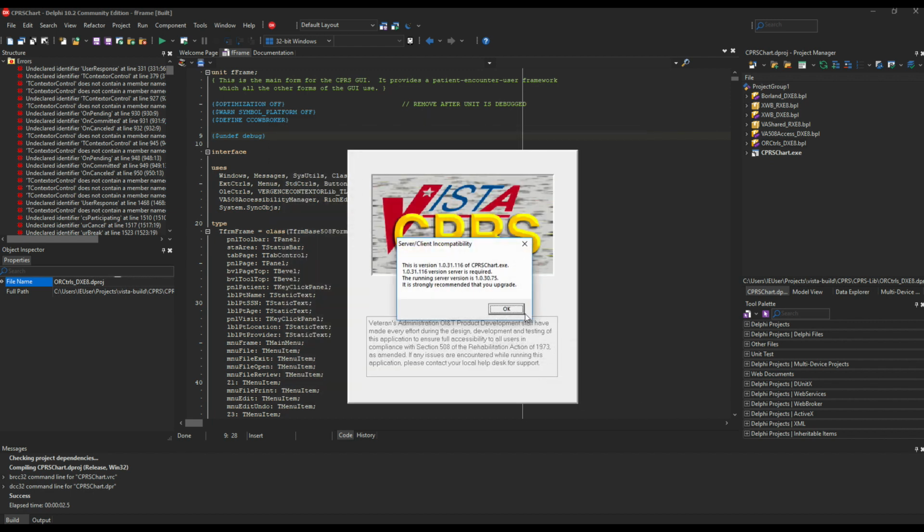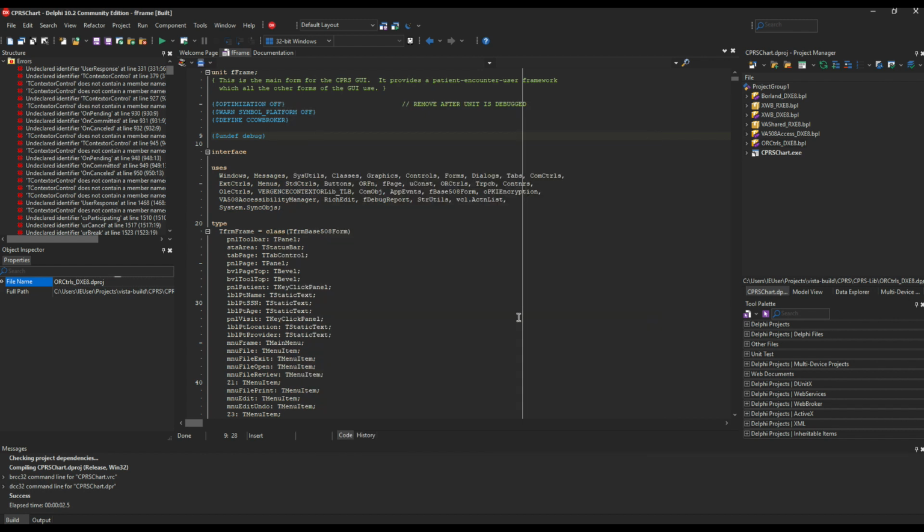And so the version of the server I had available does not work with this version of CPRS, but it all compiles with the Community Edition of Delphi. And if it wasn't for my Vista server, I'd be able to connect and be ready to go. So I hope that gets you started on developing Delphi with the Community Edition if you're able to use it.